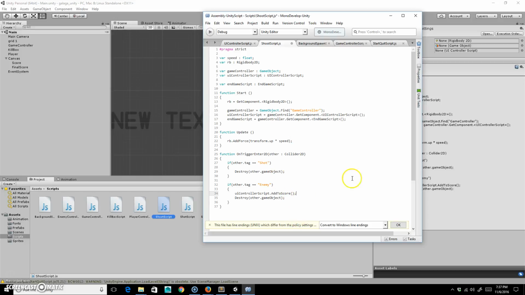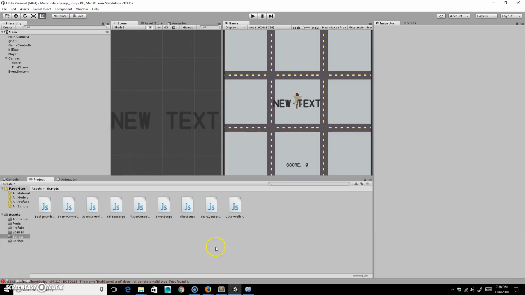And then what I'm also going to do here is end game script dot, we'll call it add to score, just like the other one, add to score. So basically it'll do the same thing, but it'll do it to this new script I'm going to make. Okay. And it's probably going to be some crap because there's no end game script. So I'm going to go ahead and make that script.